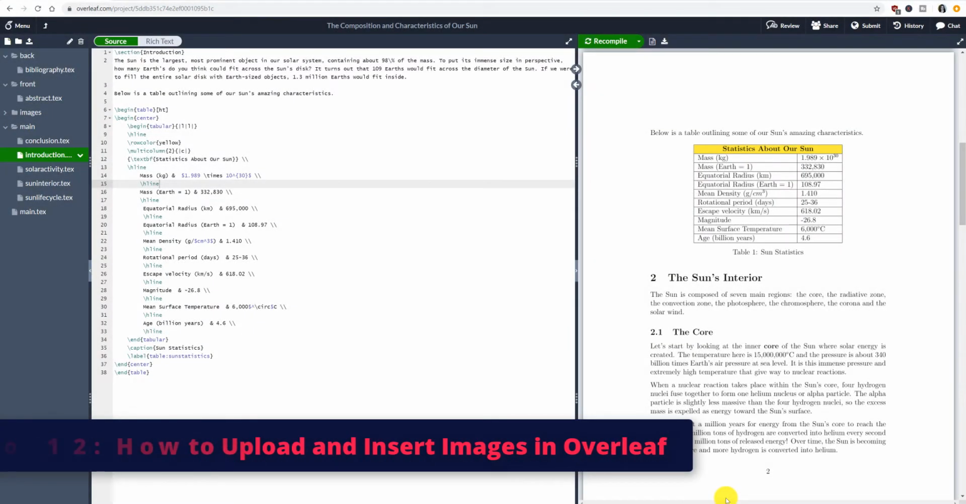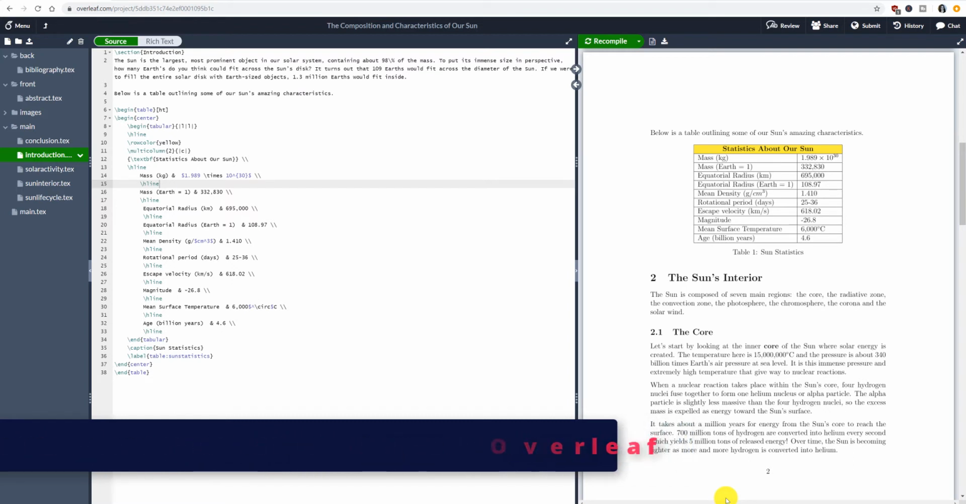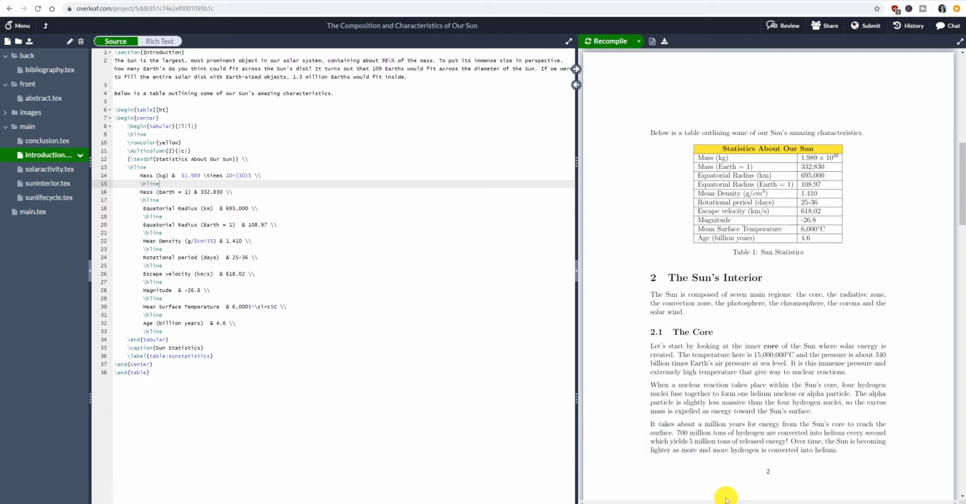In this video, I'm going to show you how to upload your images for this example article that we're creating to Overleaf, and then I'm going to show you how to add the graphics package to the preamble in the main.tex file.